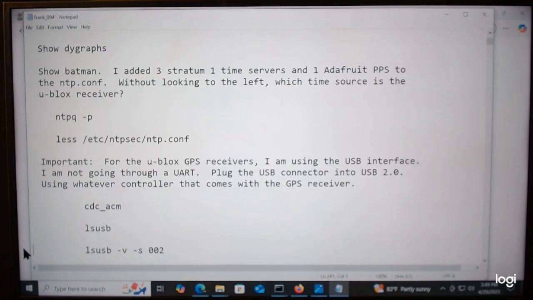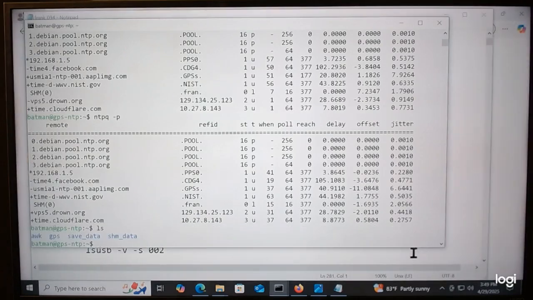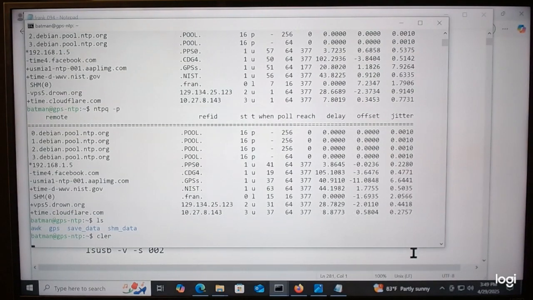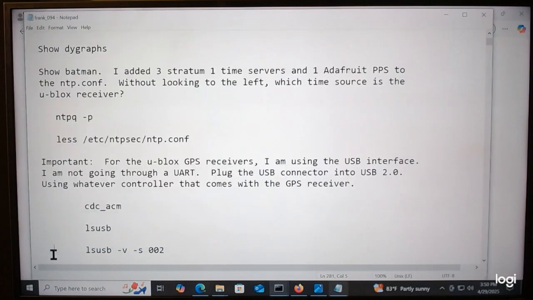If I've got my Batman over here. Let me see, let me clear this right here. Oops. Let's see now. I forgot what I was going to do. I kind of got messed up right there. Let's just do the NTP. Let me get over there to it.